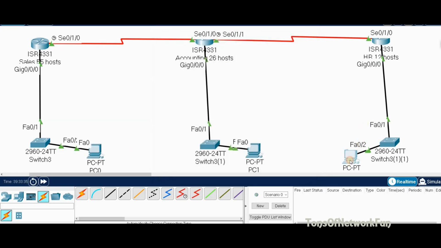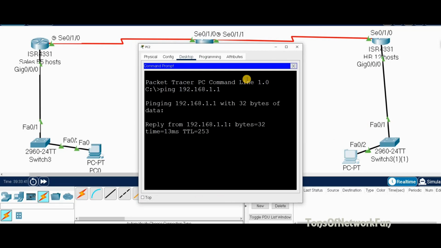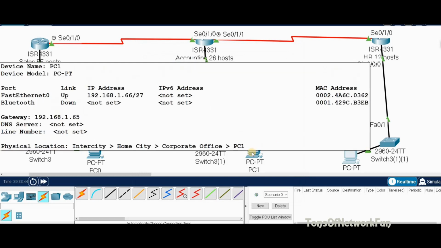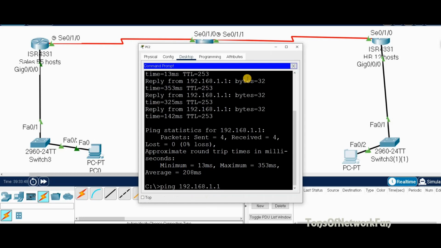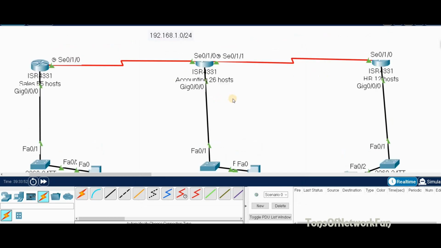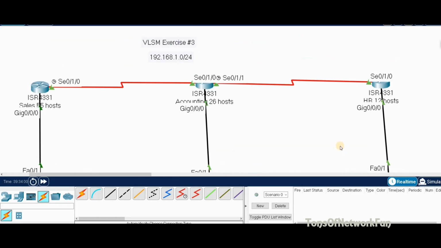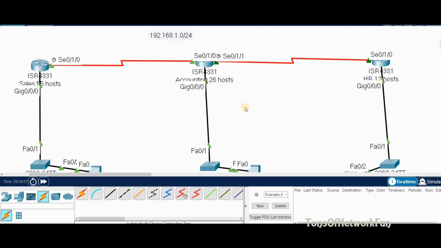Now if I go here, ping 192.168.1.1, I'm getting a reply from 1.1, and this is 1.66. I'm getting a reply. So our lab is a success. This is VLSM exercise number 3 we have just completed. All the departments can communicate with each other. We have satisfied the requirements.